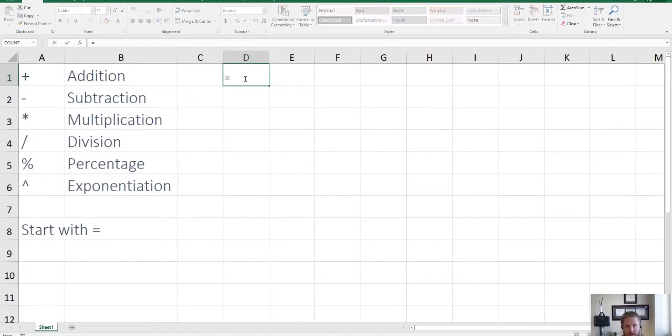Okay, and then I'm just going to use some simple calculations in here, and so let's start with this one, equals 5 plus 5. Okay, now that's going to say to Excel, equals sign, get ready to calculate, 5 plus, which is addition, 5. And if I press enter, you'll see that we get 10. So 5 plus 5 equals 10. That's exactly what we expected it to be. Perfect. Now let's go over subtraction.